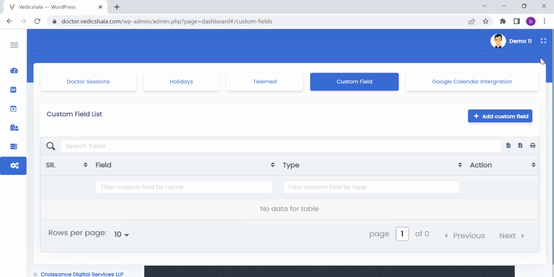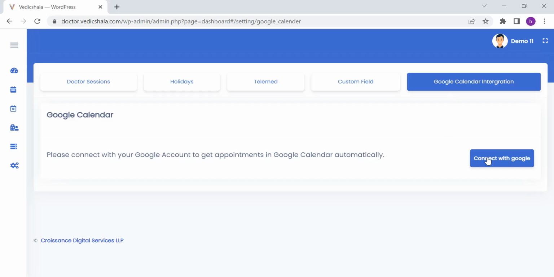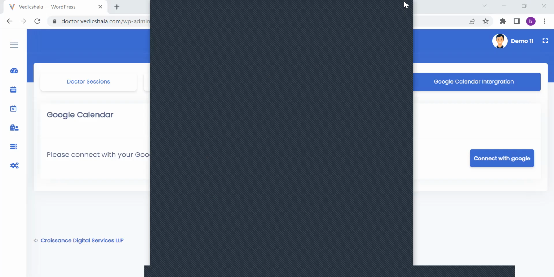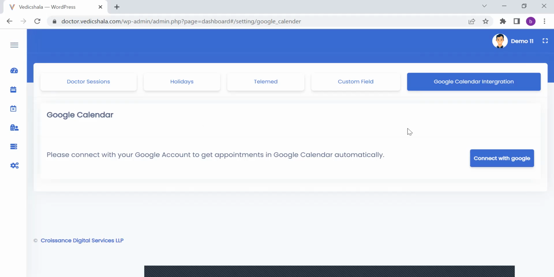Custom fields is something not required at the moment, but we will look at this Google Calendar integration. You can integrate your Google Calendar so that you can get your Google Calendar reminders and calendar integration along with your appointment calendar. You just have to say connect with Google. It will show you whatever Google accounts you have, and then you can connect, log in with your Google, and it will automatically connect with the Google Calendar for all the sessions and appointments you have set up here.